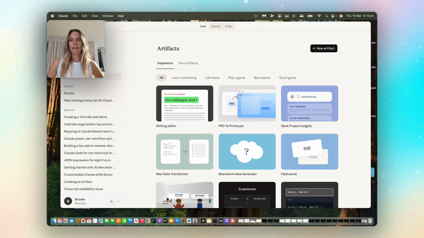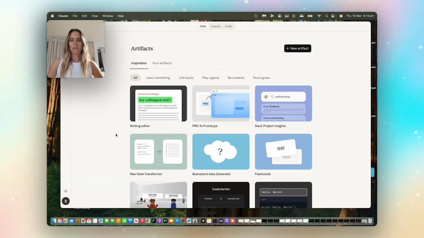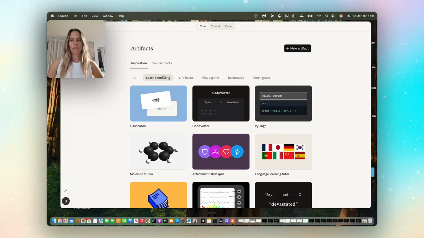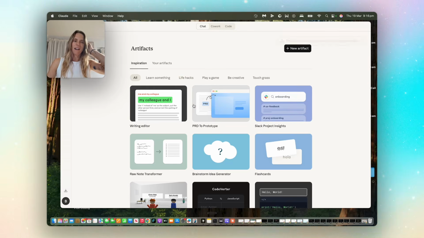So these, again, such a power move by Claude. Here are a whole bunch for you to go and explore. You can play games. There's life hacks. You can use these to learn something, create flashcards, that sort of thing. You can have artifacts that are interactive resource packs like what I showed you, or they can also just be documents that Claude creates and they sit over here.